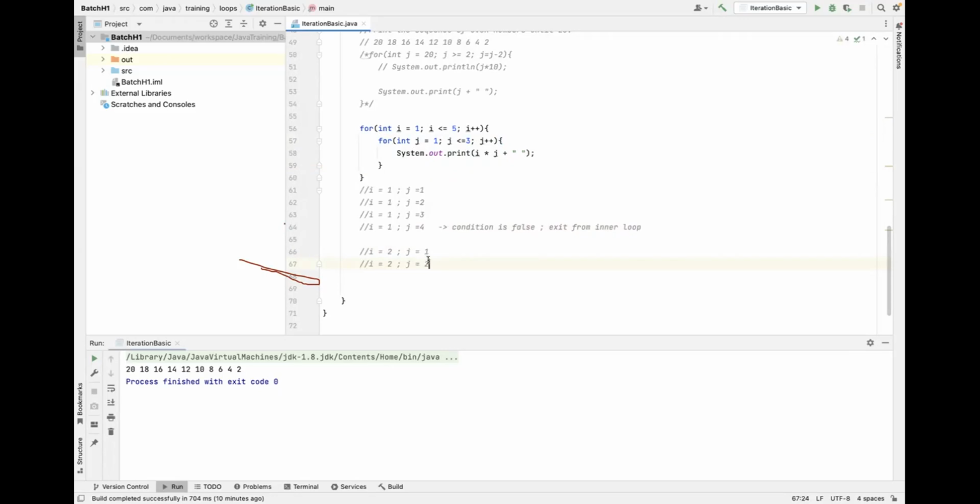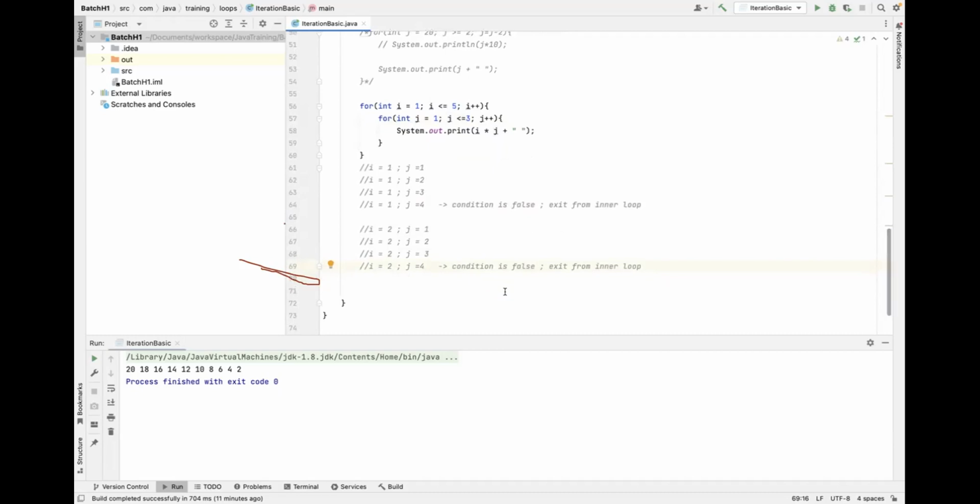i is equal to 2, j is equal to 2. Now j again increments, j is now 3 and this condition is still true, right? So i is equal to 2, j is equal to 3. Now again we went ahead and incremented j. j is equal to 4 now. So again we are meeting an exit condition. i is equal to 2, j is equal to 4, condition is false, and we are exiting from the inner loop.